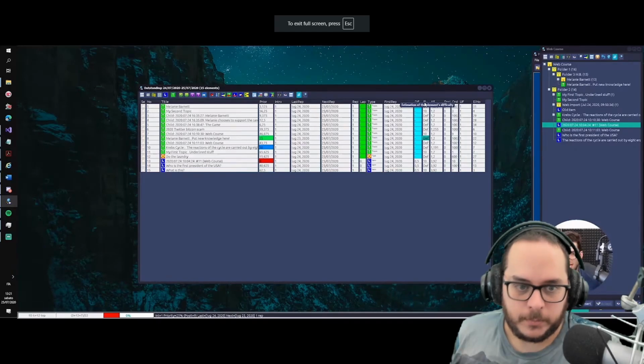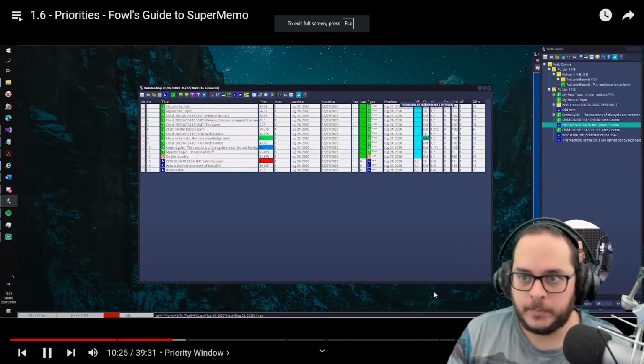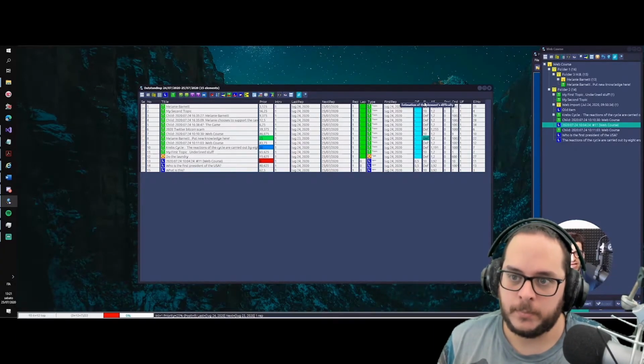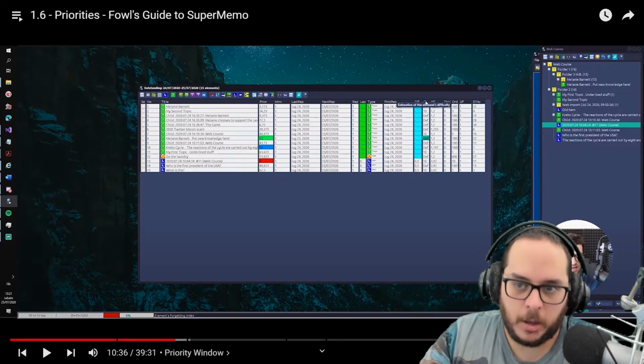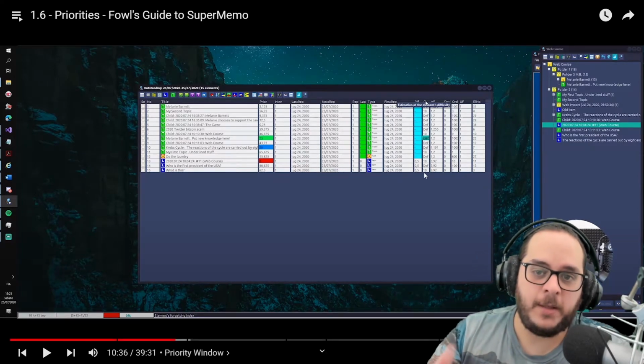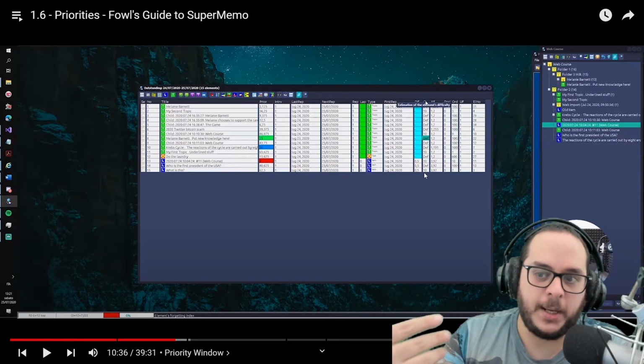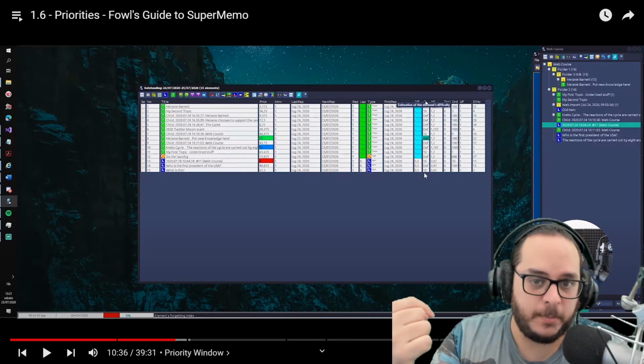How high are the chances that you're going to forget that item? It's usually 10%. Okay, there's a 10% chance that you're going to forget that item. And notice, it's this column. It has 10. By default, when you start a new SuperMemo collection, the default is set to 10%.